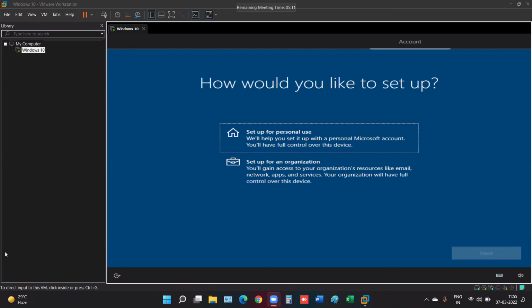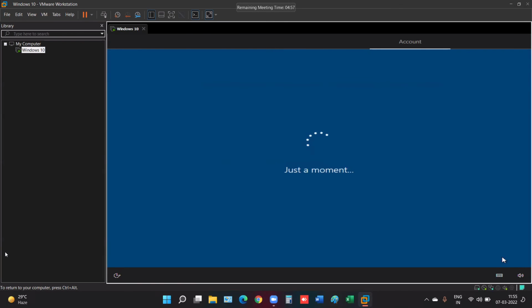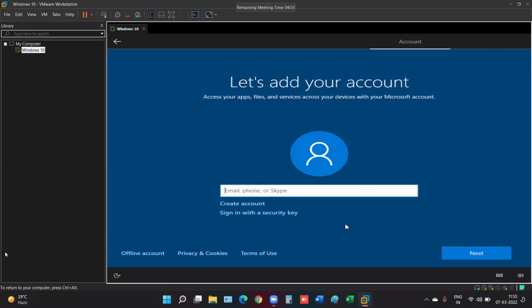Setting up for personal use will help you set up with a personal Microsoft account. We will have full control over this device. Click on next. Let's add your account. Don't add any account over here. If you add an account, this is going to be an online account, and then we are not managing local users. So I go to offline account.